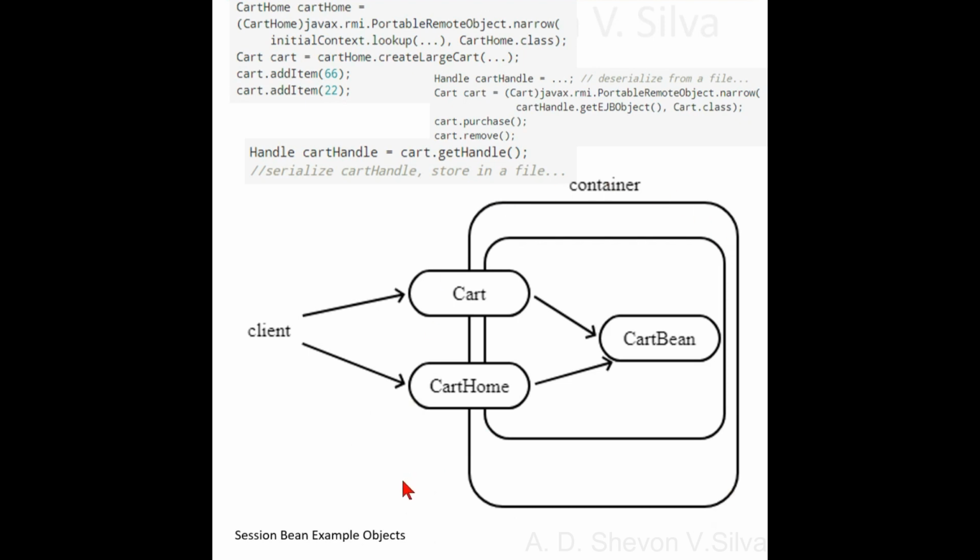A client creates a remote cart session object which provides a shopping service using the create method of the cart's remote home interface. The client then uses this session object to fill the cart with items and to purchase content.